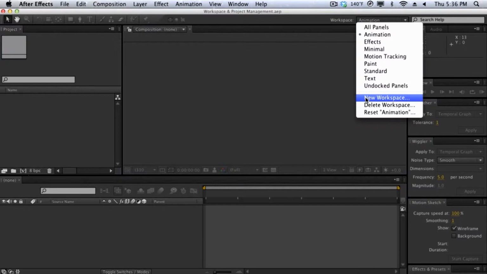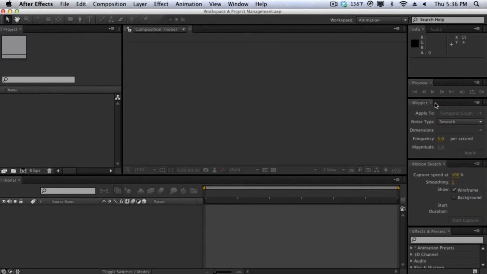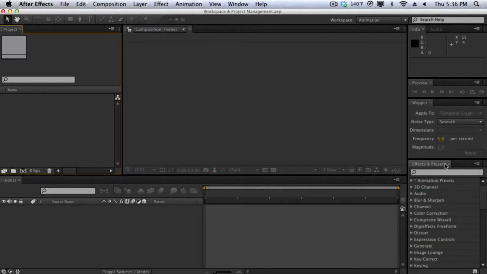Now, if you don't like these workspaces or you want to modify one, simply rearrange everything the way you want it to. So for example, I can close maybe the Smoother panel right here. And maybe I don't want Motion Sketch. And then you can just save this workspace. Or for example, maybe you're missing a panel. Maybe you like it like this, and maybe you want to add an additional panel.